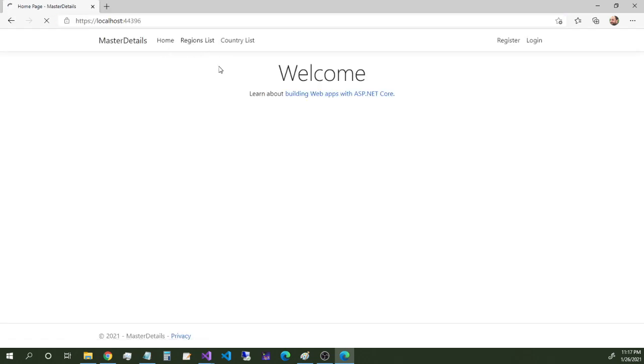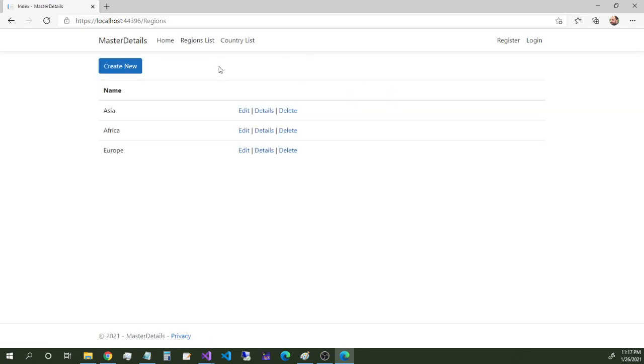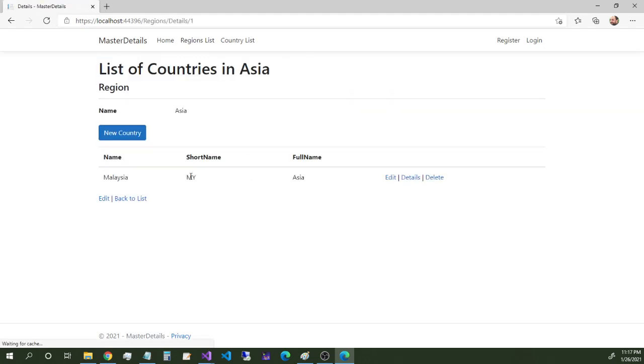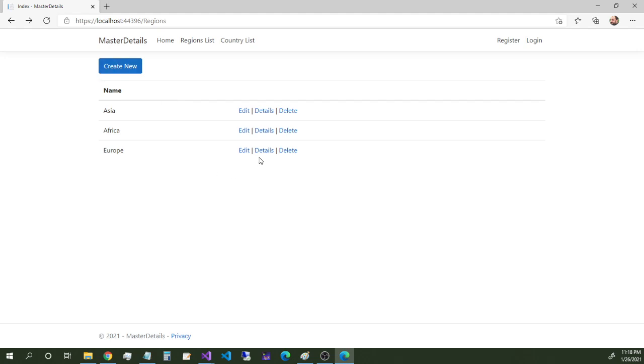Okay, regions list, details. It shows us Malaysia here. If we go back, details of Africa, it shows us Libya. So everything is nice as we intended.